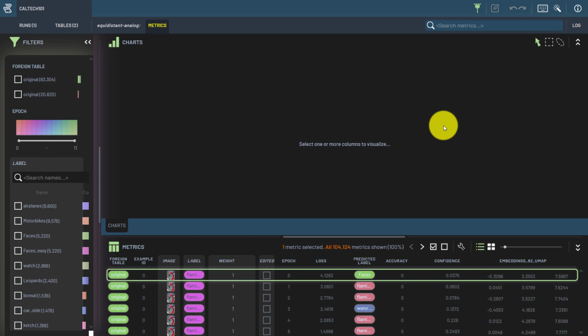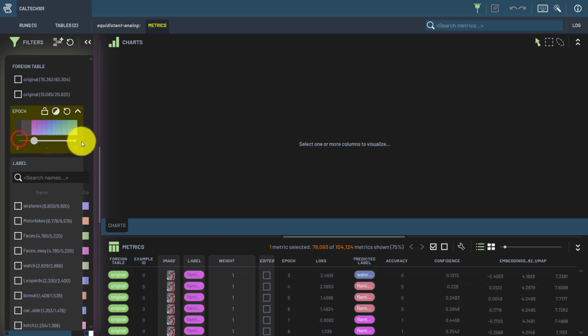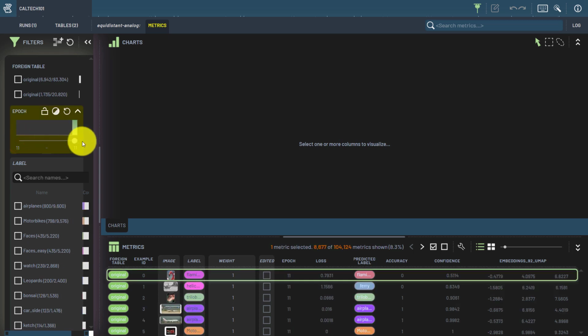Welcome back. In this video, we're going to learn how to use filters, which will allow us to find interesting subsets of our metrics. We can filter numerical columns using the sliders. Here we filter to only see the metrics from the last epoch. Now, 8,677 out of the total 104,124 rows are shown, one for each sample. Let's lock this filter, making it immune from any changes.